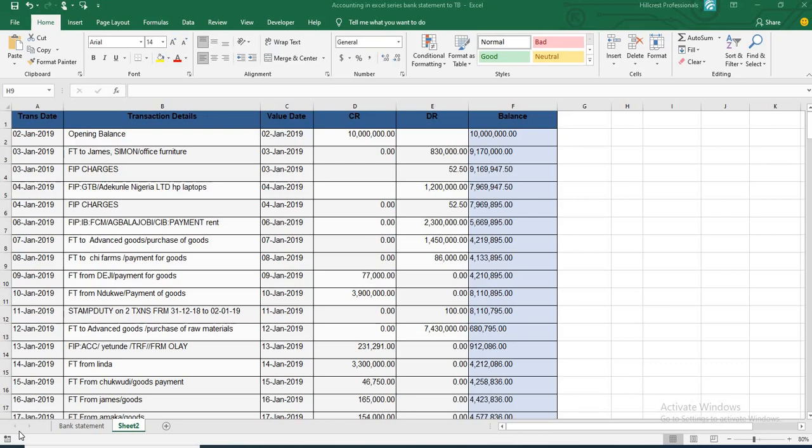Today's lecture is on using incomplete records to prepare a financial statement. Today we're going to be looking at the bank statement. Most SMEs have a challenge with record keeping, but the only record which most of them tend to have is a bank statement. They pay their expenses from the bank and they receive revenue into the bank. So we're going to be looking at using a bank statement to prepare a financial statement.